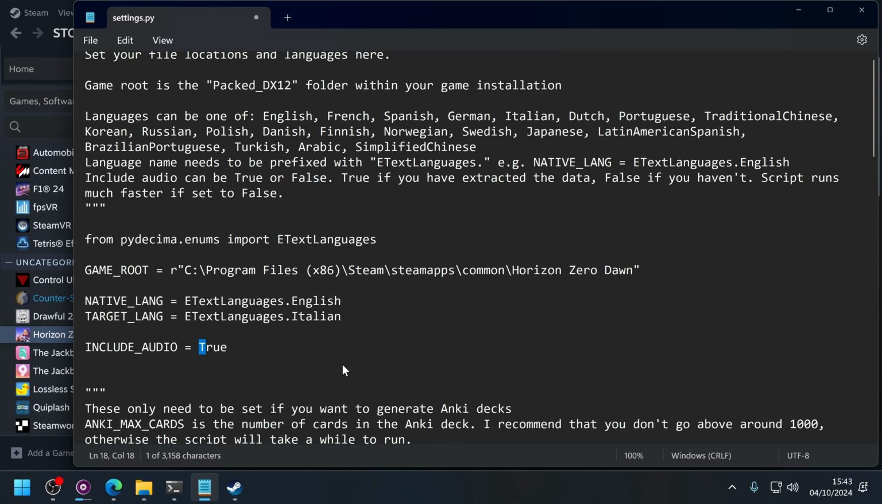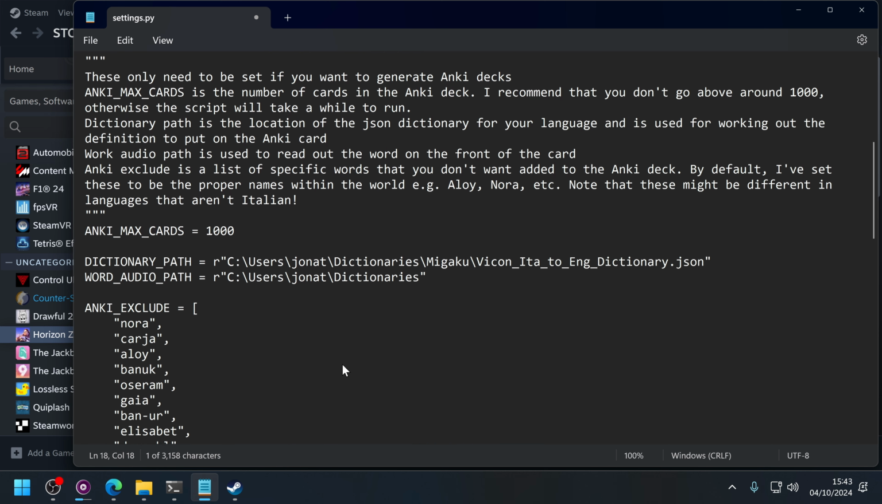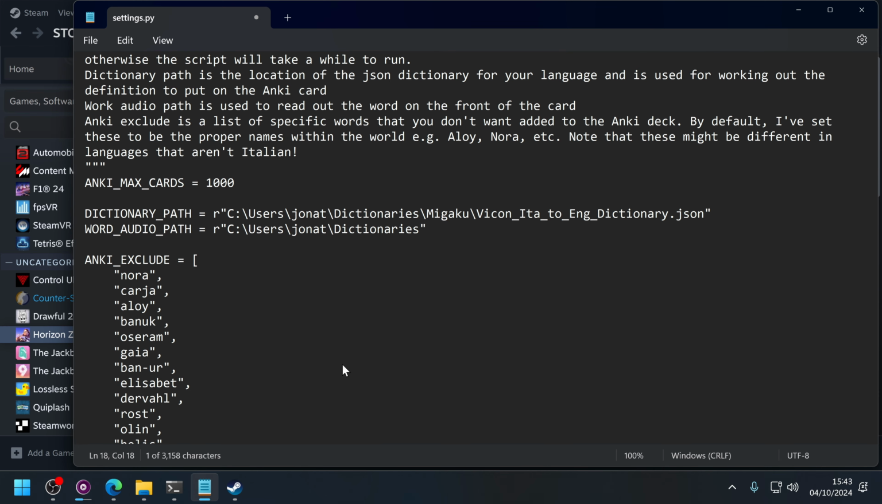The next set of settings only need to be set if you're planning on running the script to create the Anki Deck. If you're just creating the transcripts, feel free to ignore them. Anki Max cards is the size of the Anki Deck. I don't recommend going above 1000, otherwise it will take quite long to run the script.